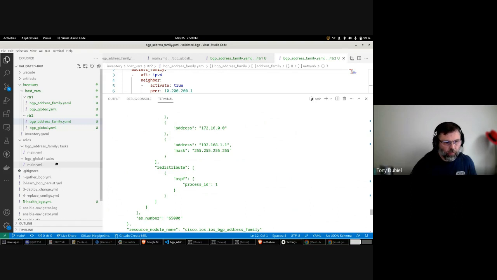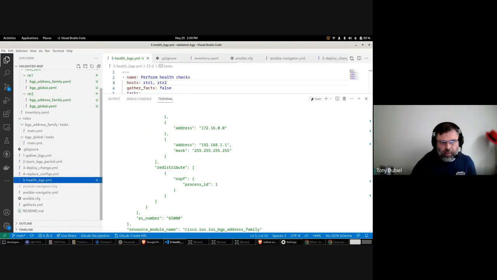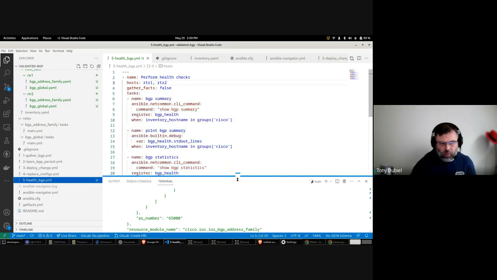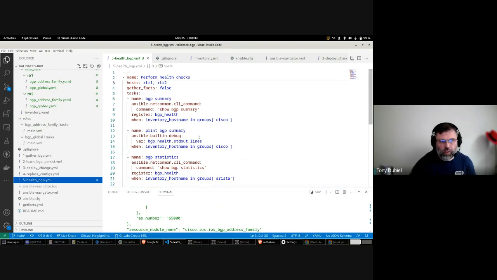And then the last thing was just a health check. I started this, but I didn't have time to make it too fancy. But it was another example of a difference between Cisco and Arista. When I was doing this, I was trying to use the generic netcommon cli_command, because if there's a common command that works between vendors, then this is a generic module and it'll work. But the problem I realized is that Juniper and Cisco have a show BGP summary command, but Arista doesn't. Its closest equivalent would be show BGP statistics.